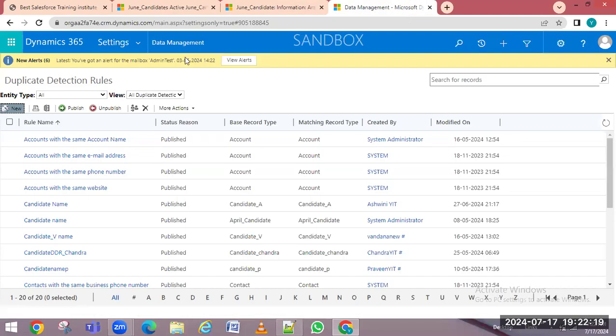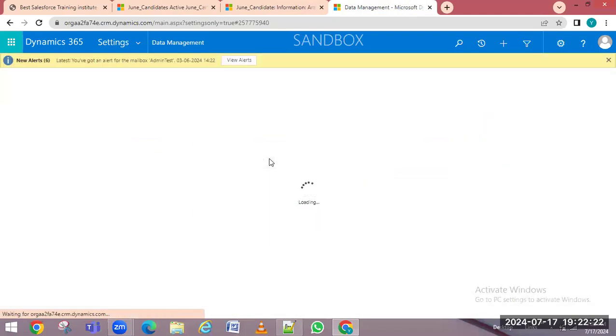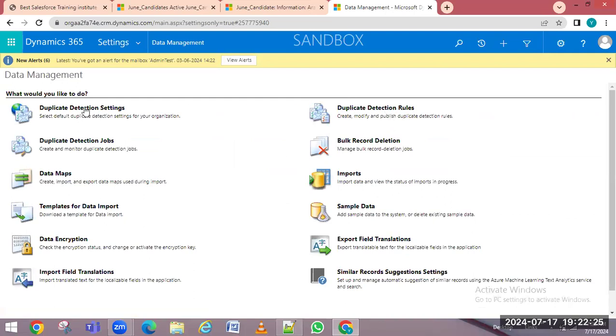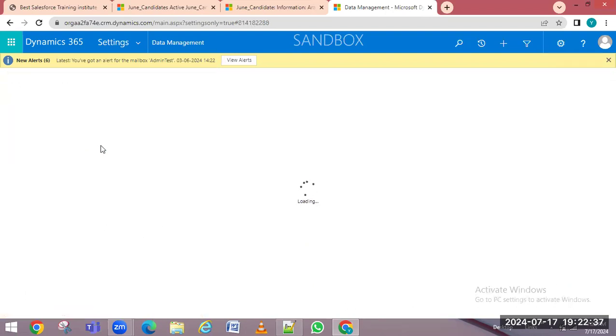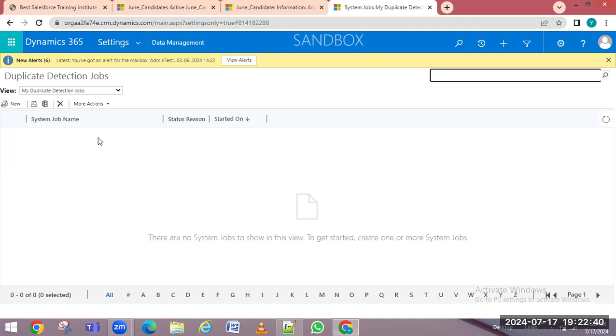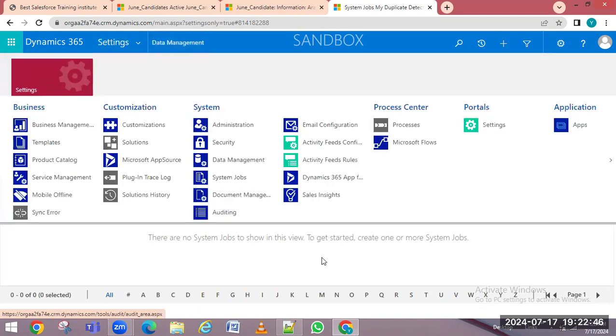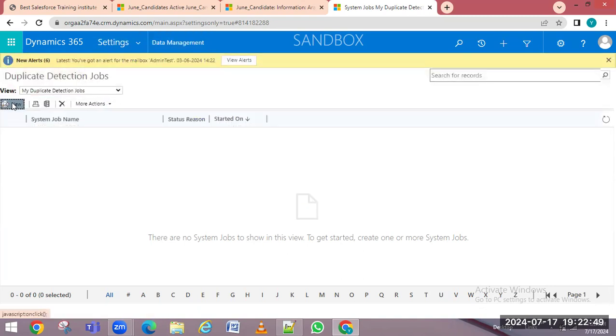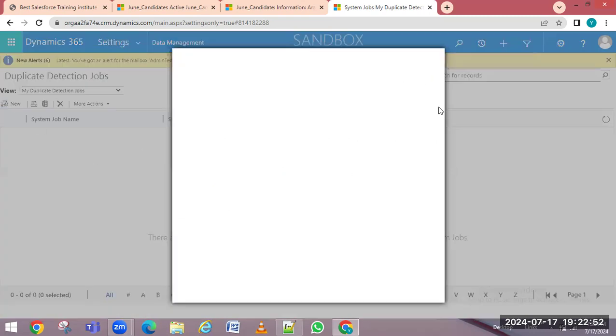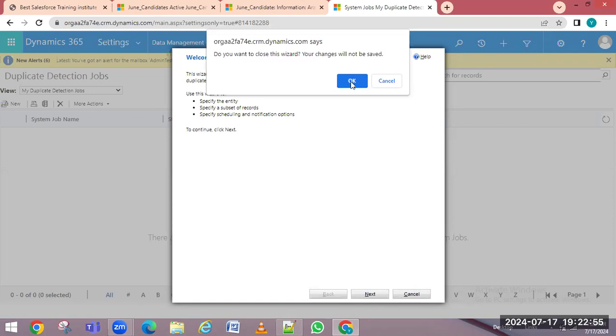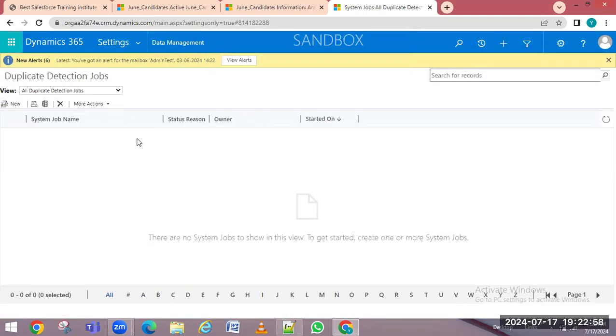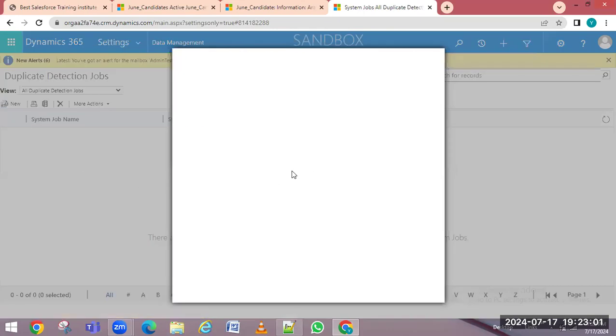By using a duplicate detection job, you can run jobs every weekend, every day at the end of your business hours, or every month, so that the system automatically selects the duplicate records and then deletes them. So how do we create these duplicate detection jobs? Go under data management and click on duplicate detection jobs. Before creating a new one, let me show you whether there are any system jobs. Currently, there are none. Click on new.